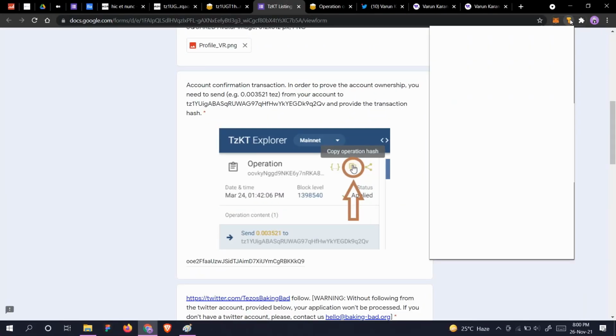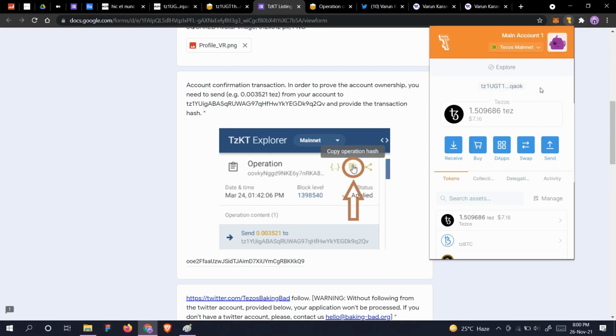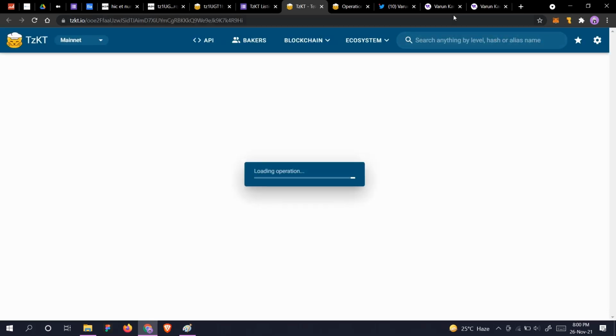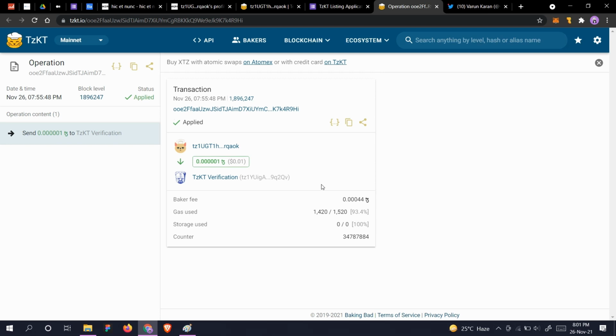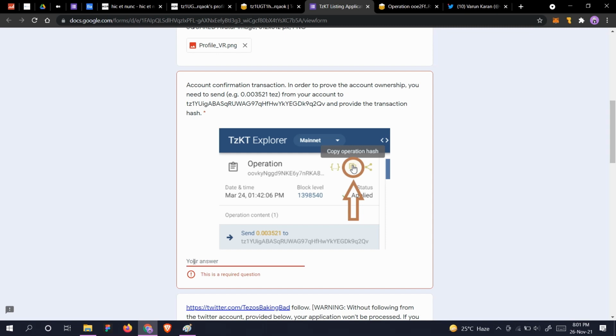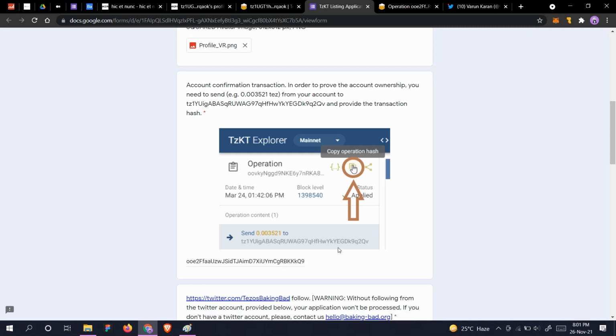To check the transaction, click on your Temple wallet again and click on the activity tab. Then open your last transaction in Block Explorer. You'll see that you have transferred 0.000001 Tezos to the TzKT verification account. In the top left corner you can see the operation and there's a copy symbol. Click on that to copy the operation hash. Go back to the form and paste it in the answer.